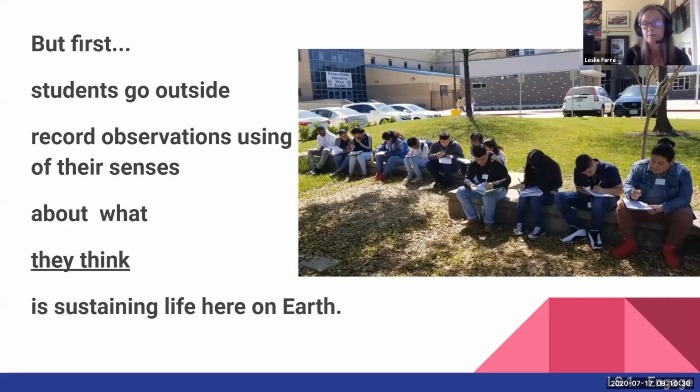And they record their observations about what they see or hear or smell and think is sustaining life here on Earth. And I did this with my students, and I found they were very engaged and their lists were quite comprehensive.